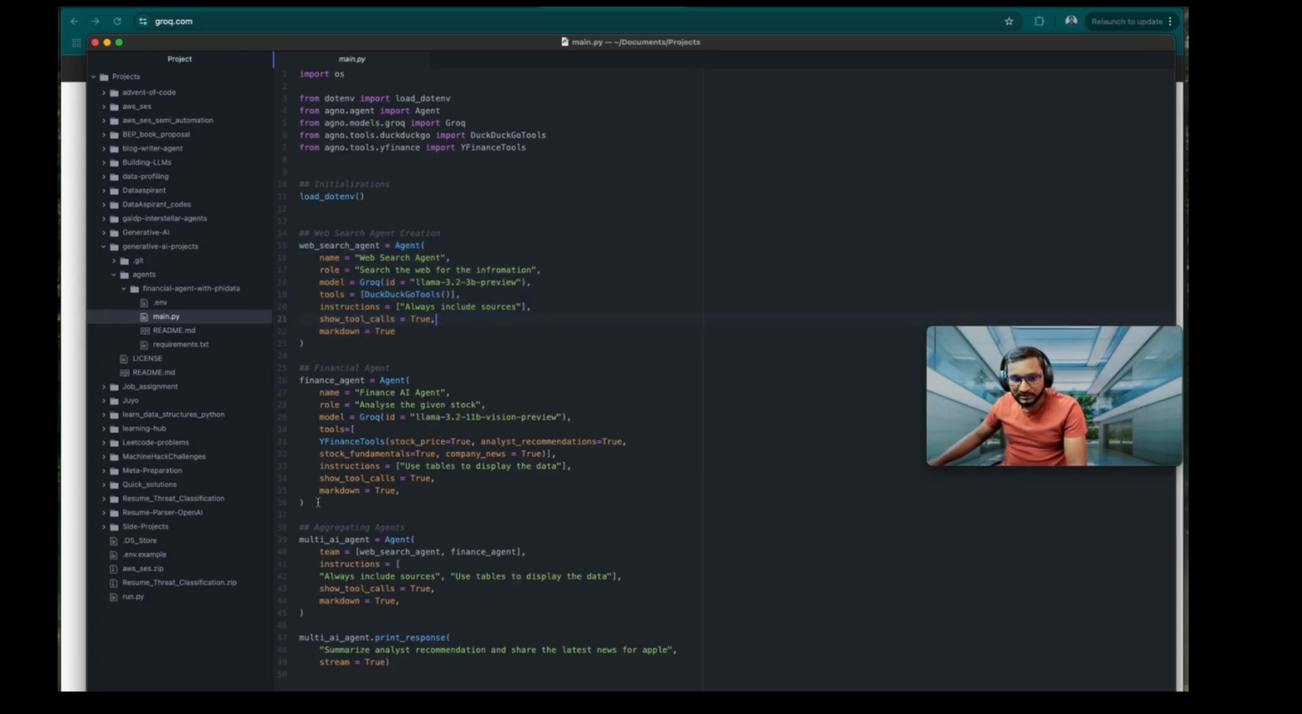Next we want a financial agent. That's the second agent we are building. Same agent function, but we are changing the name and giving the role, analyze the given stock, and the model I'm using is a different one. You can change the model to whatever you want. The tool we want is Yahoo Finance, and we need stock price, analyst recommendation, stock fundamentals, and company info. These are the things we need, and we provide instructions.